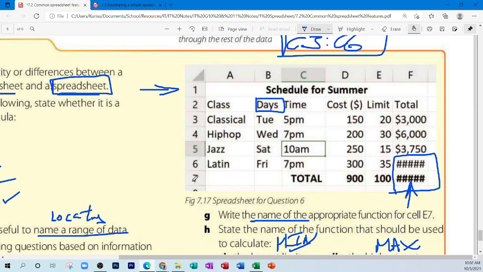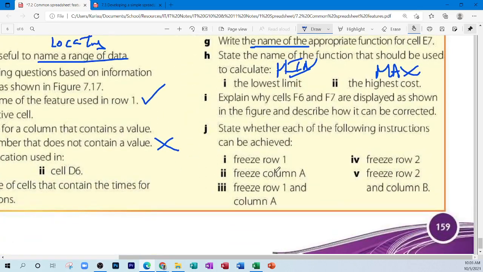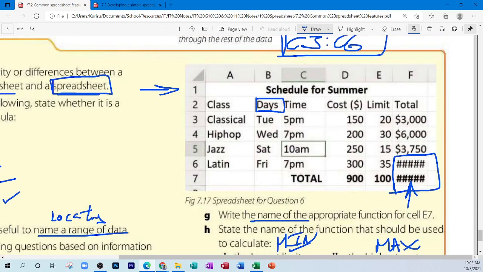What's the name of that feature? Anybody? Anybody remembers? Sir, freeze top row? Correct. Freeze top row is always going to freeze that first row. Can we freeze column A? Crystal? Yes. What is the name of that feature or the name of that option?